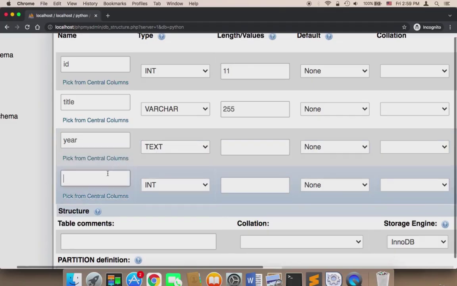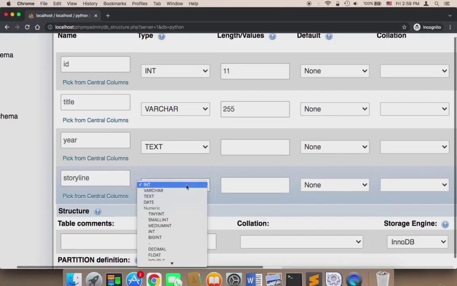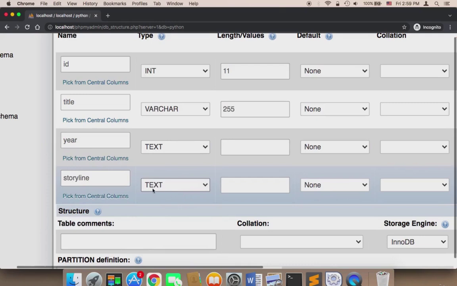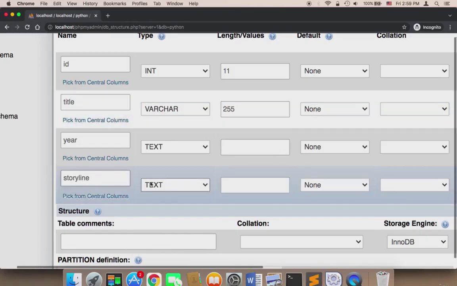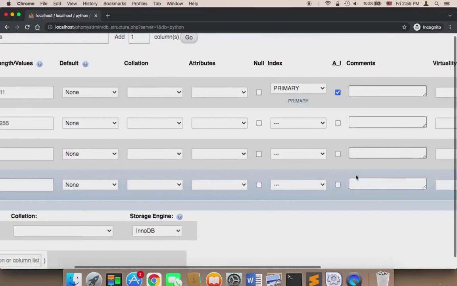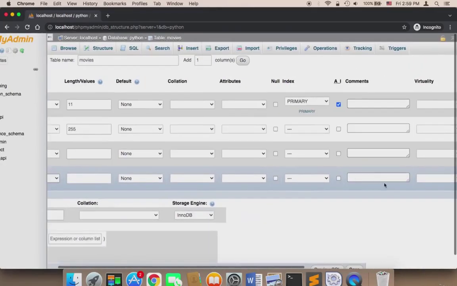The last column is the storyline, and the storyline is going to be text because the storyline is going to be longer than the title. So therefore, I'm going to say text. And lastly, once you are done, you need to click on Save.